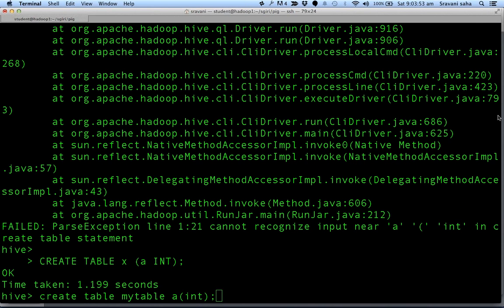I think it expects the case sensitiveness. Oh, right, you're right. So basically, we are defining a table called X, and then we are saying these are the columns. You can also say B as varchar.